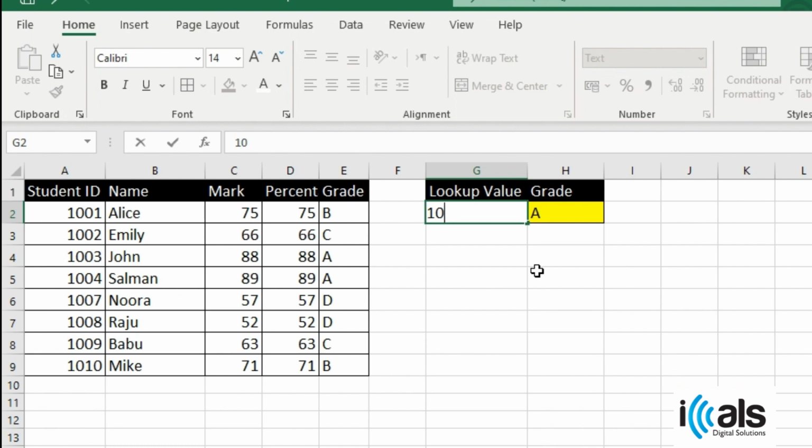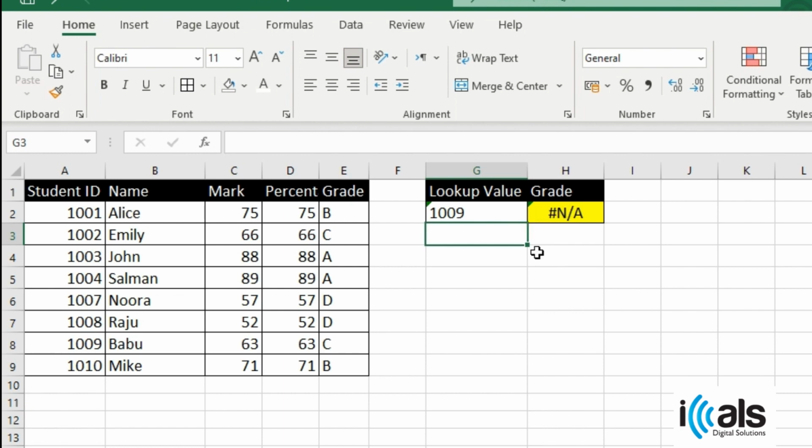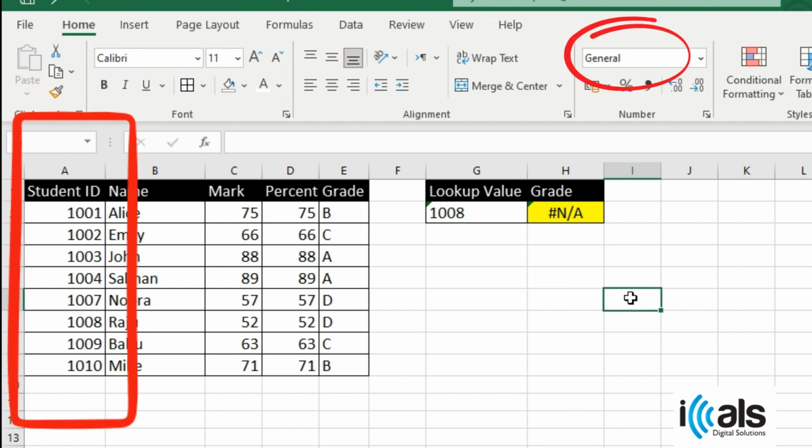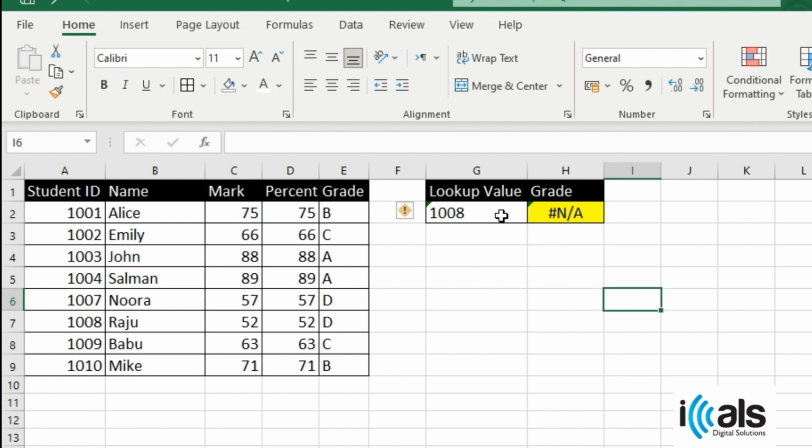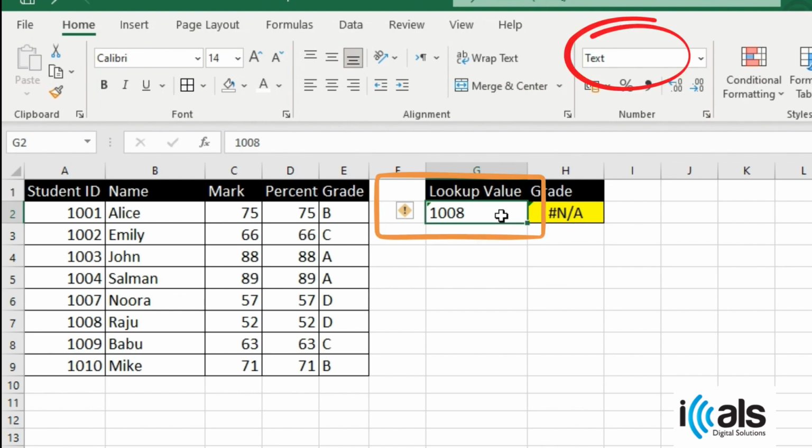Check data type. Next, check for data type mismatches. If the lookup value and the values in the first column of your table are of different data types, for example text versus numbers, VLOOKUP may not work as expected. In this example, the first column is in general format, that is in number format. But the value to look up is in text format.